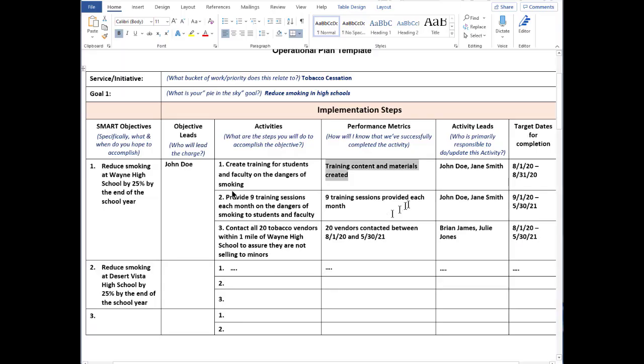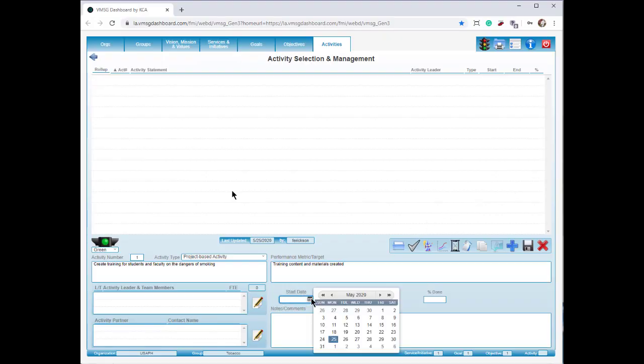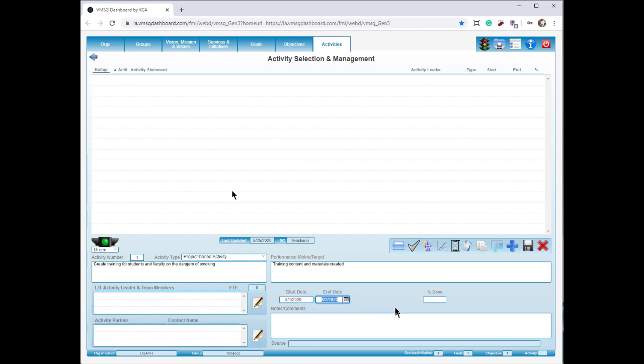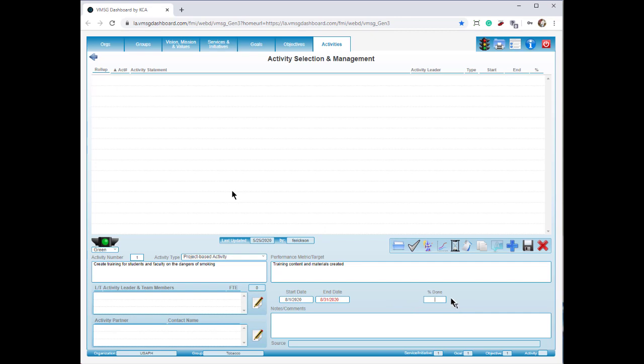We're going to go back now and say we're going to do it between 8/1/20 and 8/31/20. We can either copy and paste those or just hit the drop down here and go over to August 1 of 20 and August 31st of 20. And so far, since we're not even there yet, we're going to say it's 0% done. I'm going to go ahead and save that.